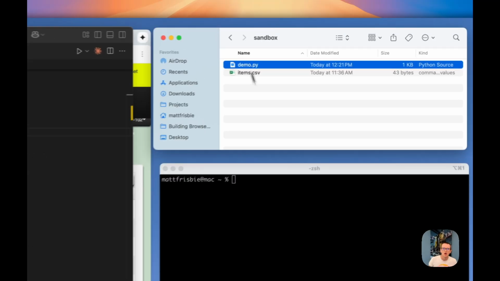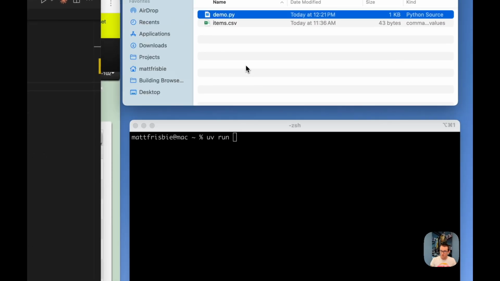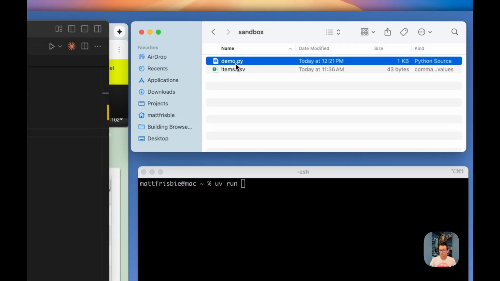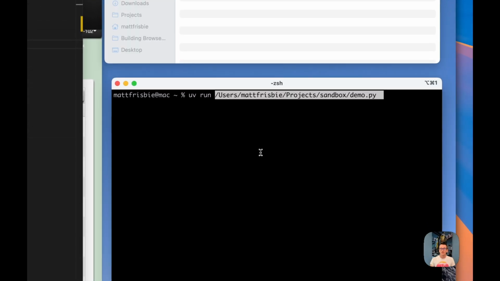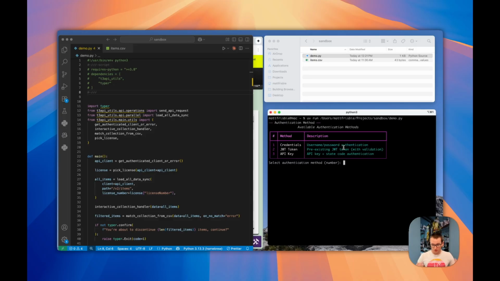and then I've got the CSV file, which we'll use in a little bit. So what we can do is just go uv run and then put the path to the file. A really easy way to do that is to just drag and drop that file into the terminal, and then we're going to go ahead and run it. So our script is running now. All the packages and dependencies are already installed automatically.